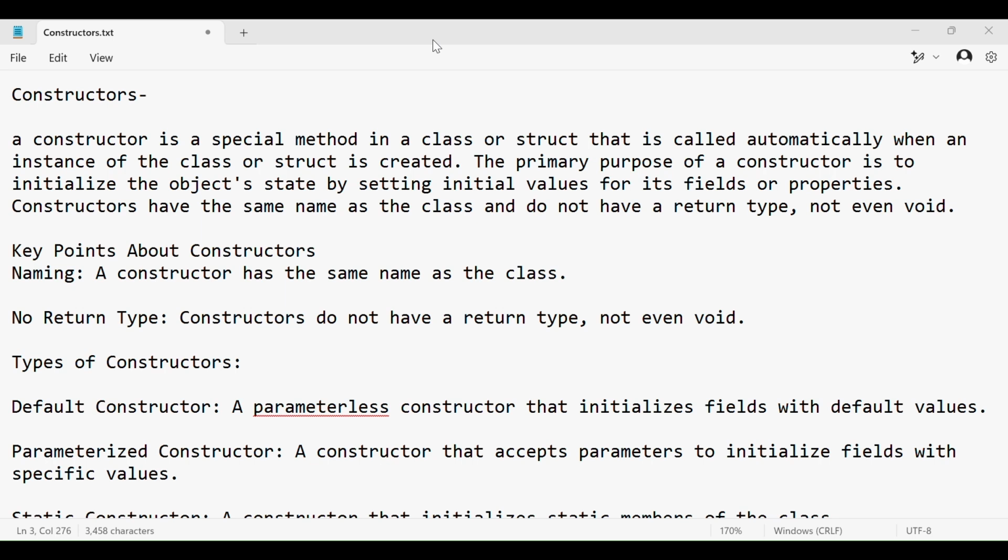So today we will discuss constructors. Let's get started. A constructor is a special method in a class or struct that is called automatically when an instance of the class or struct is created. So it is a special method. Why it is a special method, we will discuss. Struct we will discuss in a later video.